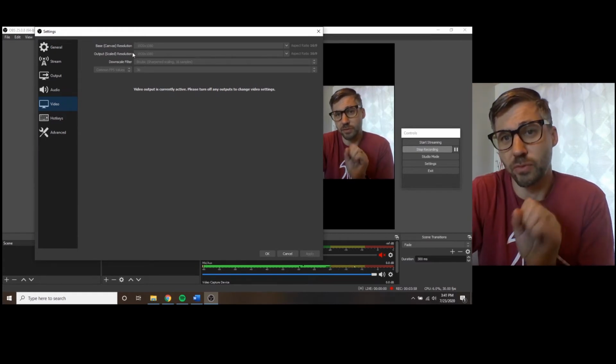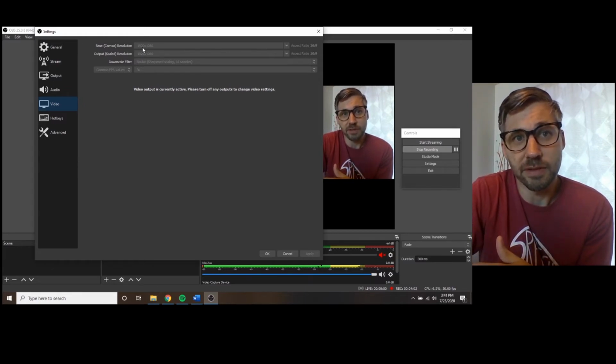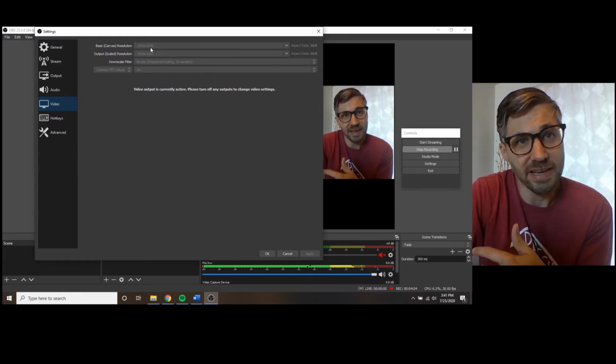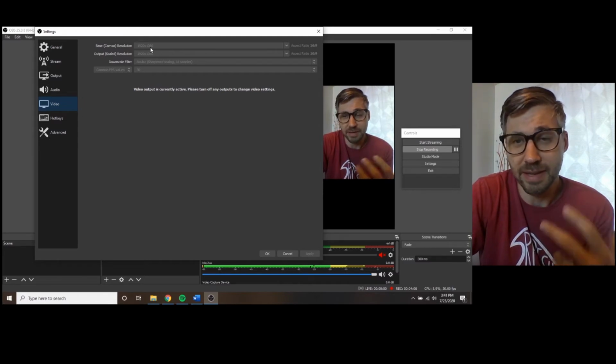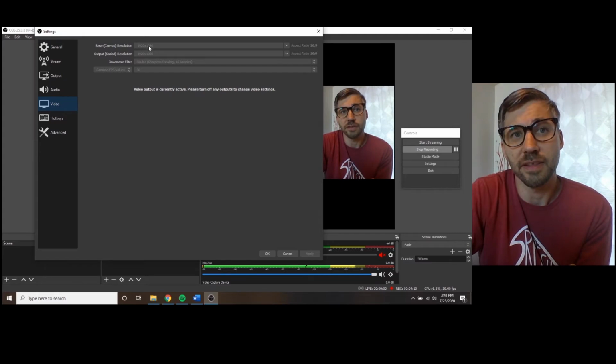The output resolution is what it's going to export as, and I encourage you to set it up with this resolution of 1920 by 1080. That's the highest level of HD you can get, so this will look really nice and crisp and clear. All right, so I encourage you to set these both up, and that last number should be 1080.